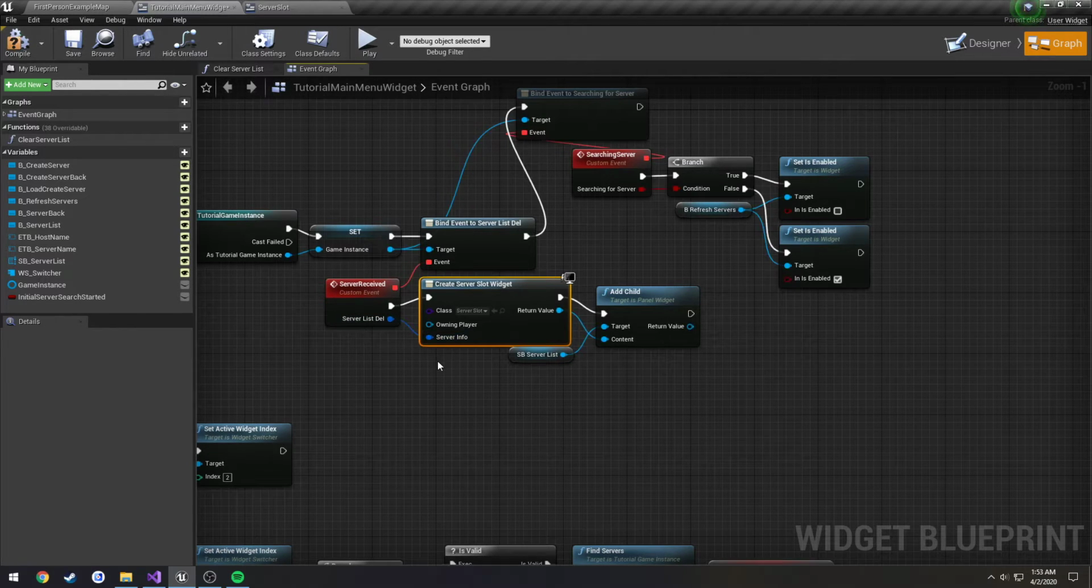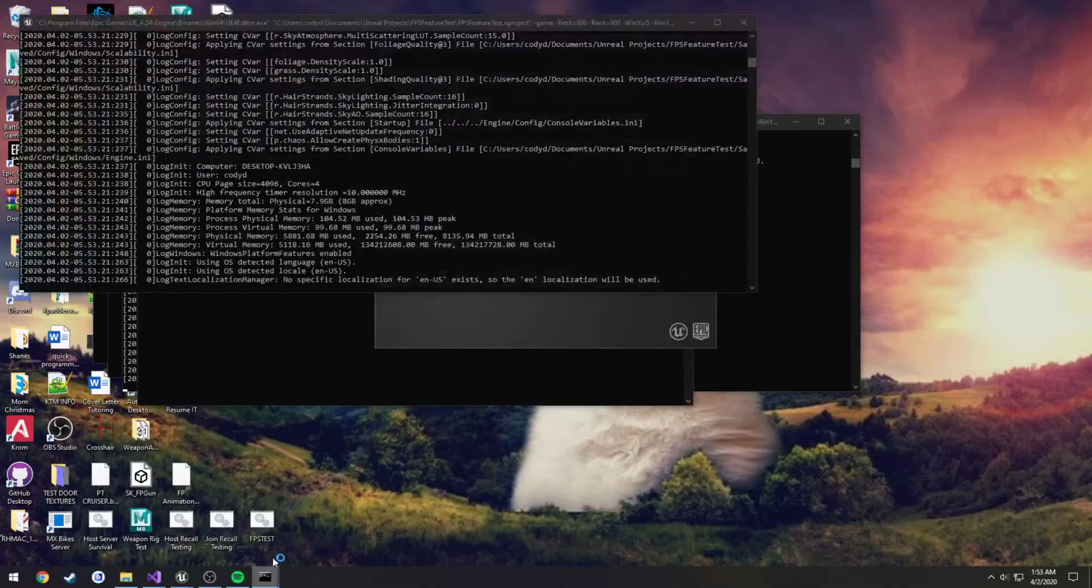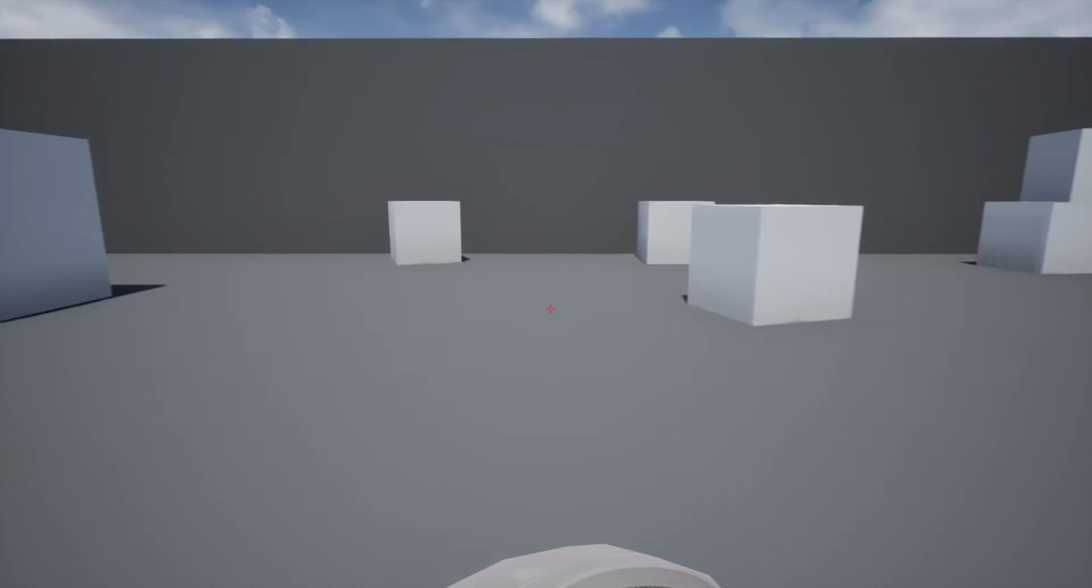Oh, I never connected the server info. So I guess it just passed in 0. All right, I'm going to launch 3 clients, make 2 servers, and then join it with the last one. So again, test 1, and test 10, then test 20, just make sure no duplicate names appear.